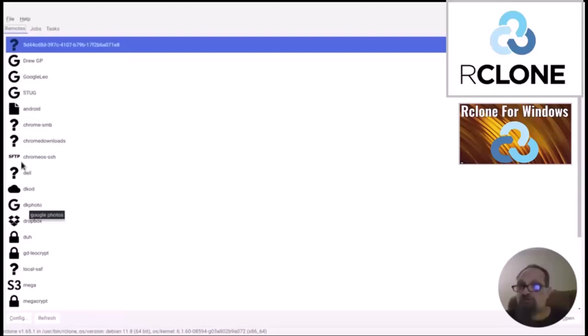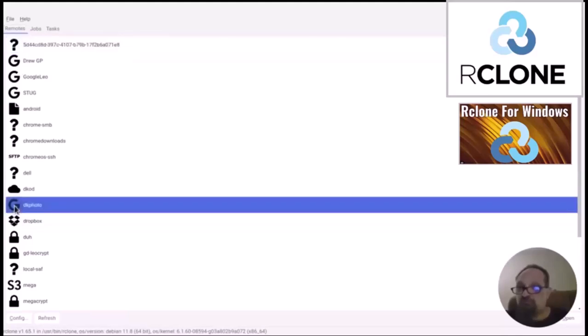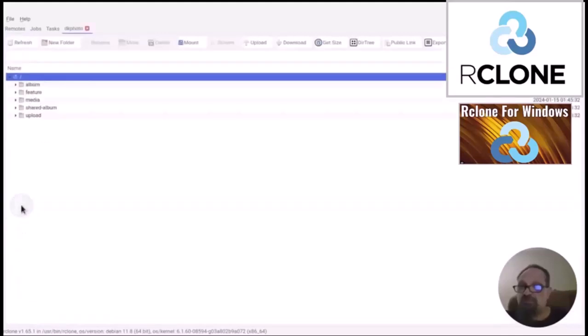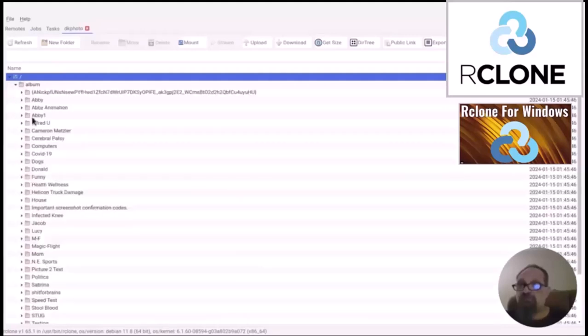These are on the left column here, all of my remotes, and I have one called DK Photo. And if I double click on DK Photo, it opens up to a new tab, and you'll see that the two that are important to me are Album and Media. Album is going to expand into a list of all of my albums.